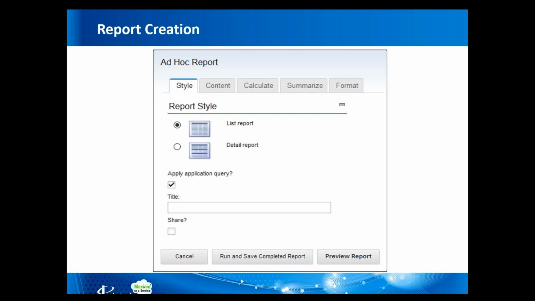And down on the bottom you have cancel to obviously cancel, and instead of submit, it now says run and save the report, and it does exactly that. It will run and then save your report for you. And then on the bottom right you have the preview report, which I really like, because this is going to allow you to look at the report before you actually submit and save it.